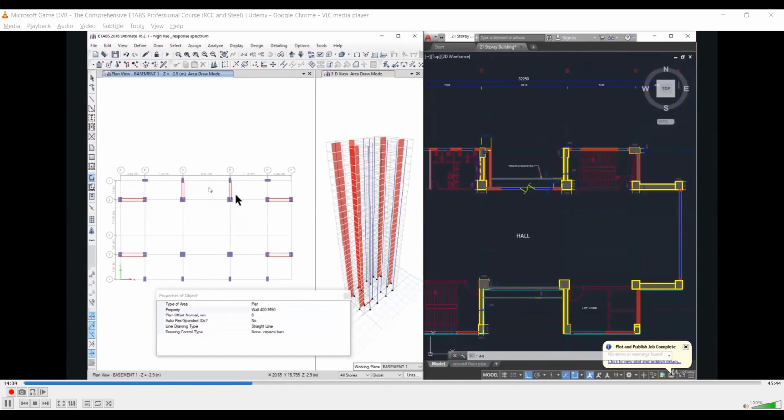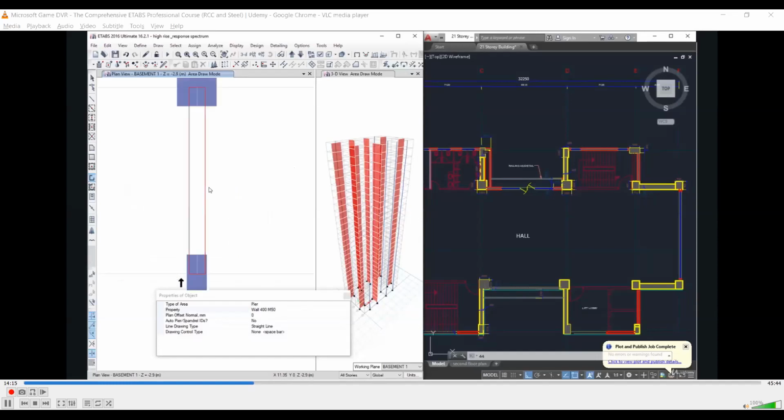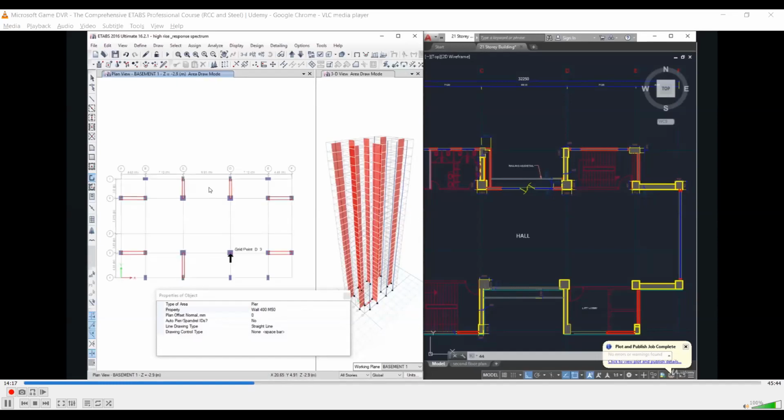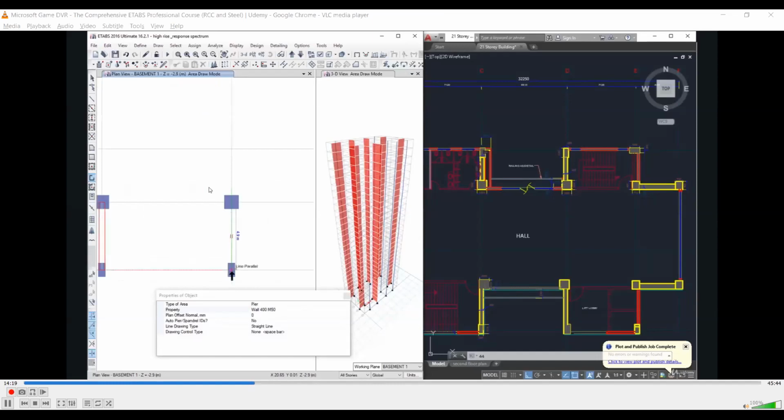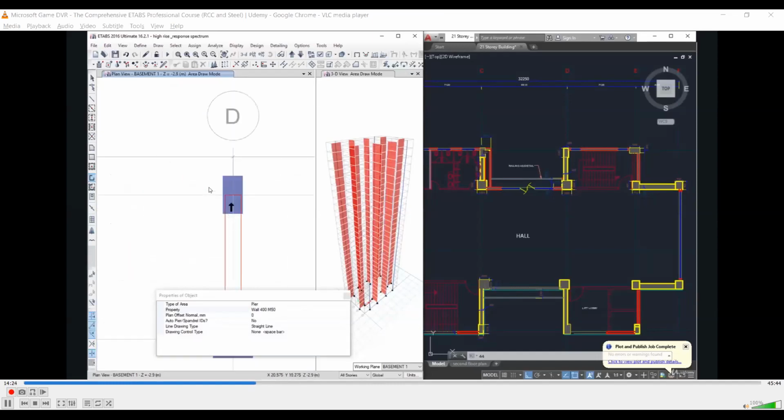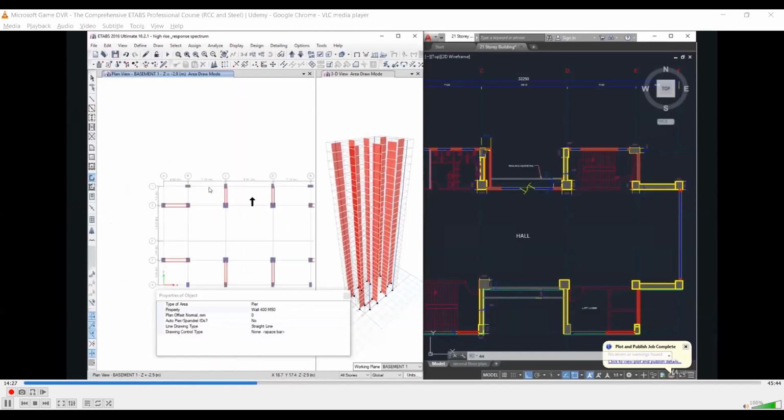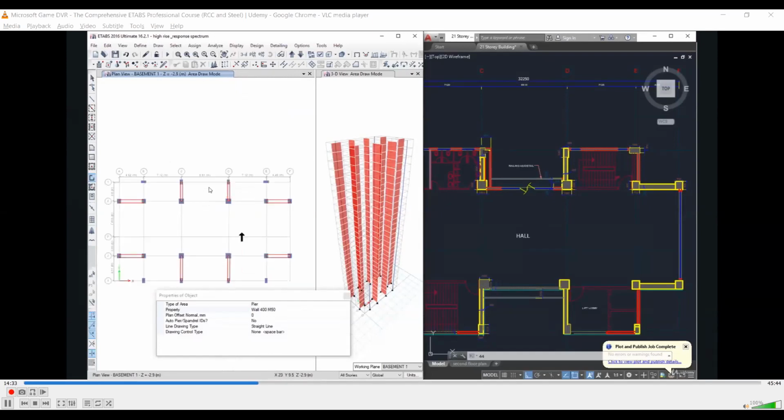Same for D1 and D2. Same for C3 and C4. Same for D3 and D4. We shall always take care that snapping should be on the center. Otherwise the results will be of somewhat erroneous value. So now we have modeled all the walls in our ETABS model.